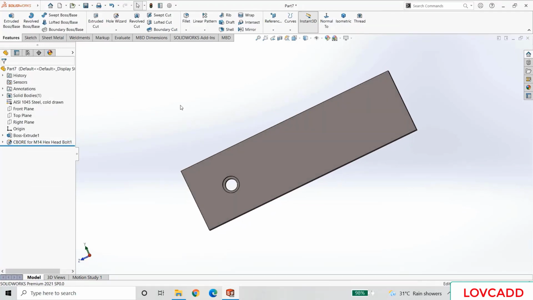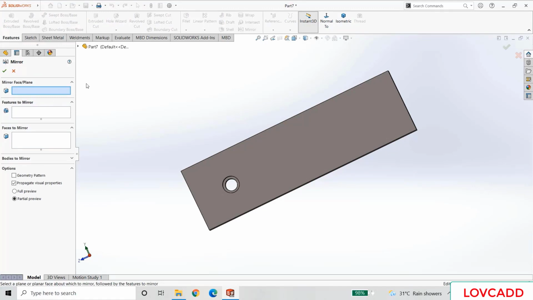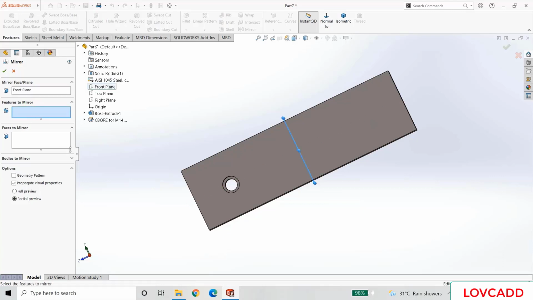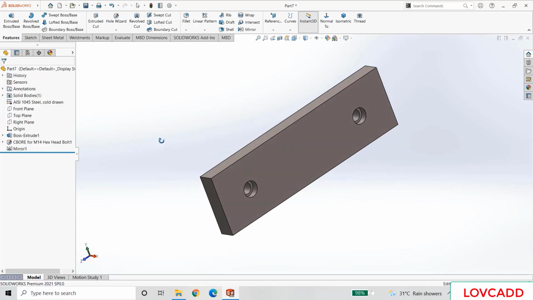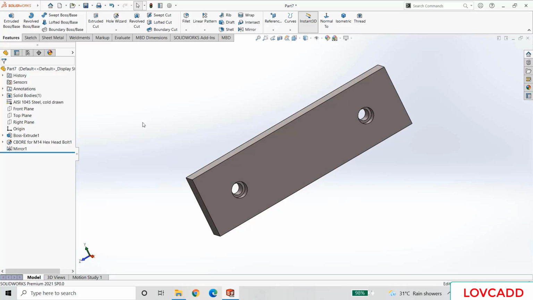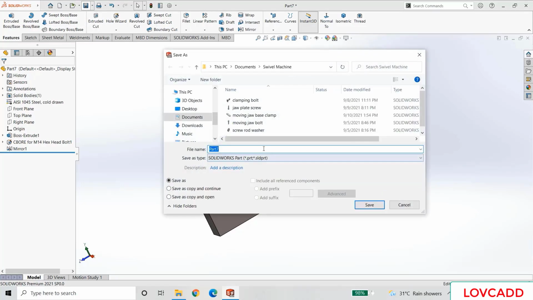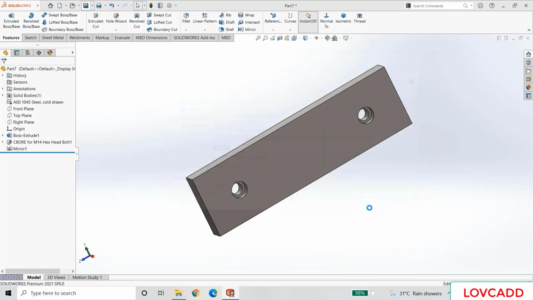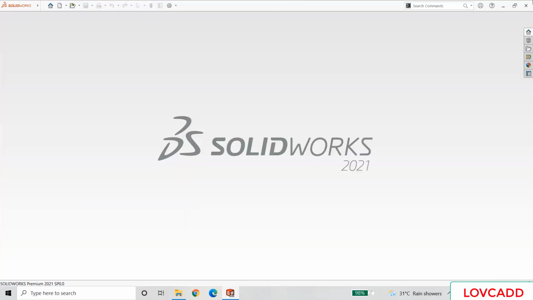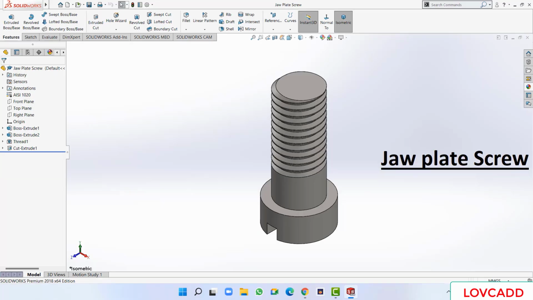Now next, go to mirror. Mirror about front plane and in features select C bore. So we have done with jaw plate. Now save this and name it as jaw plate. Close this. Now next part is jaw plate screw.